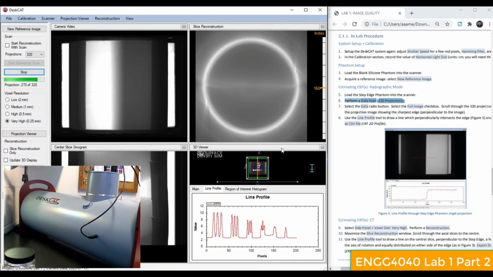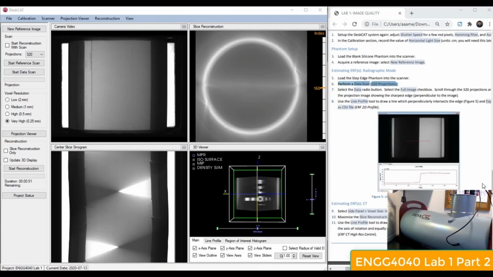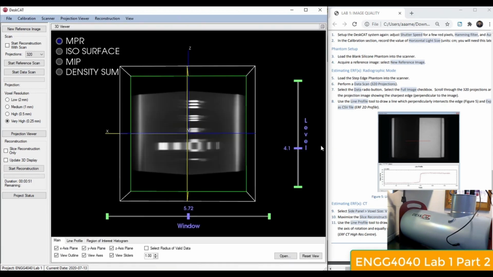Ignore this line profile on the 3D viewer quadrant. This line profile was taken from the previous section. We'll be creating a new line profile for this particular phantom. Done. Alright, so the next step now is to select the data radio button. Now, there's a step missing here. This button is actually found in the 3D viewer, so let's expand that. Now that we have our projections, I'm going to go ahead and expand our 3D viewer section.